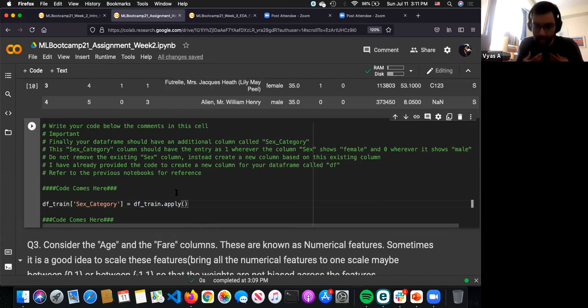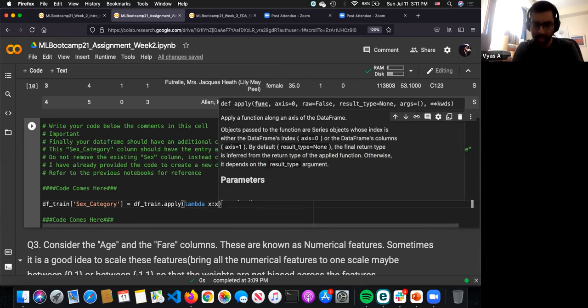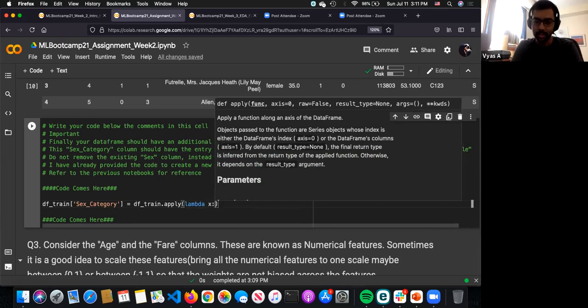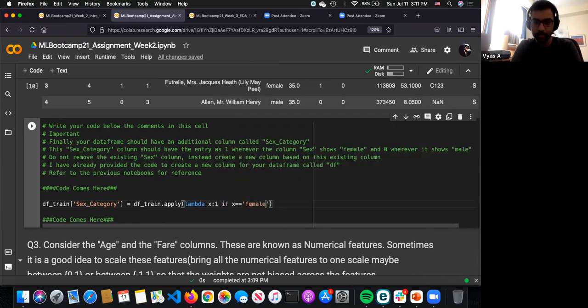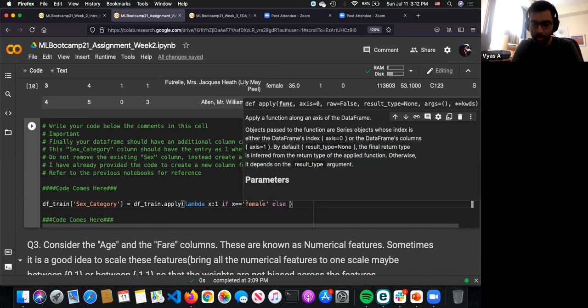What's the default function that you'll write? You're going to say if sex is female, 1, and if sex is male, 0. That's all I'm going to write. So I'm going to say lambda x, such that take the x value, put 1 if the x value is female, else male.